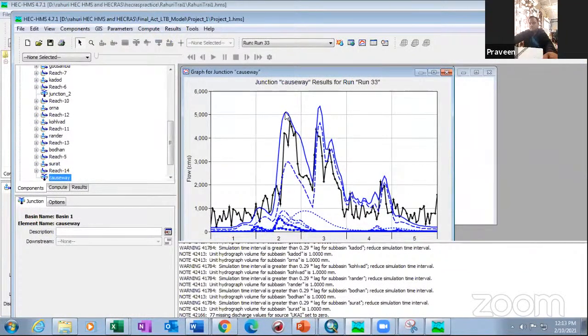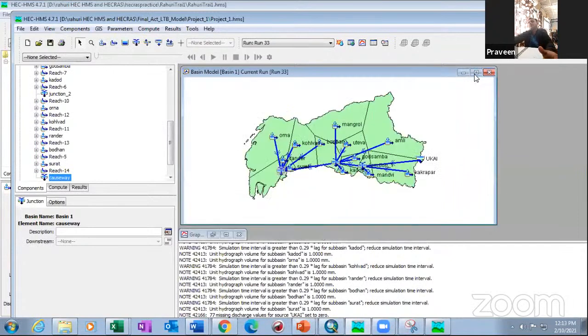See, these are the values. The peak is missing. Peak is not matching. This peak is also not matching. Somewhere there's so much error. So how to optimize those values is the next half an hour's work. So we'll do that work and then we'll continue the HEC-RAS. Fine.